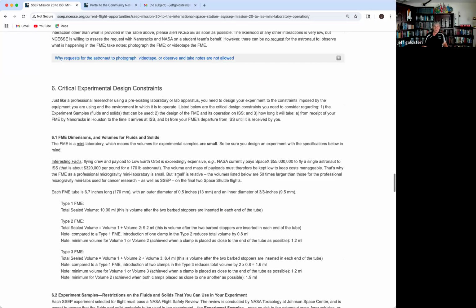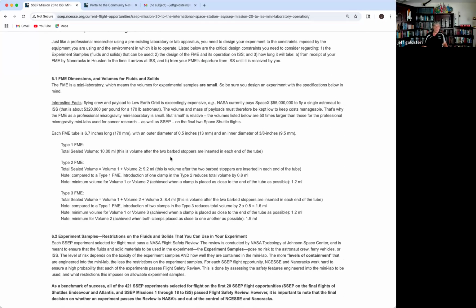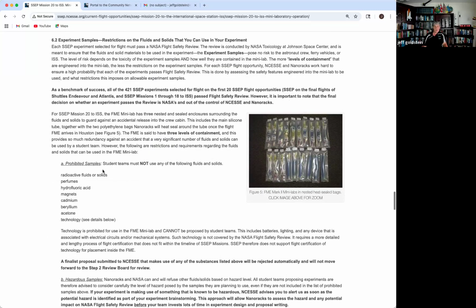It tells you what you can fly in, it tells you the volumes and the dimensions of the mini lab. It tells you what you can fly and what you cannot fly. So if you want to fly radioactive material, that ain't going to happen. If you want to fly concentrated acids or bases, that ain't going to happen. If you want to fly a biological with a biosafety level 2 or higher, that ain't going to happen. So you need to know what you can fly before you design your experiment.